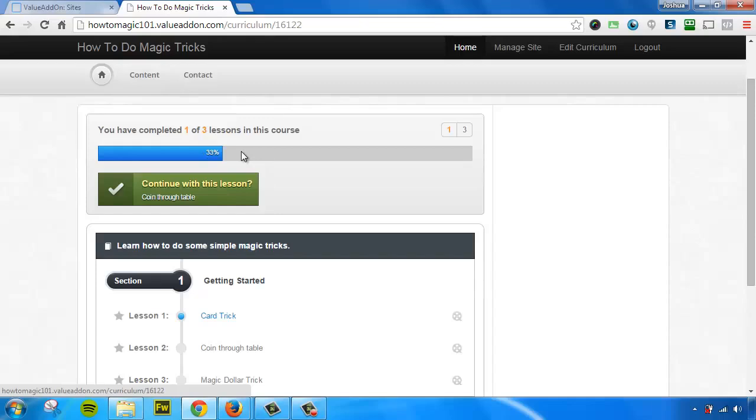We are one of the very few companies that does this. And secondly, as a site owner, you can get access to this data. So you can actually pull up data on your students in your admin control panel, and you can see who's going through your content and how far along they've gone. That's very, very cool. So that's how easy it is to add content into Value Addon.